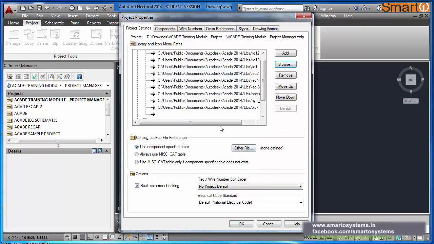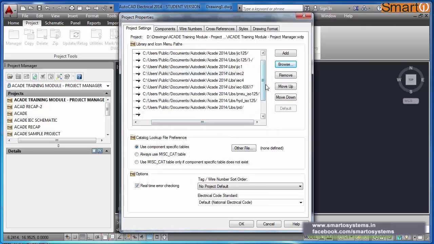So my intention is that this is the path AutoCAD goes and reads. So if you don't find some library here, don't worry. Add, browse to the library, select it. That's all.